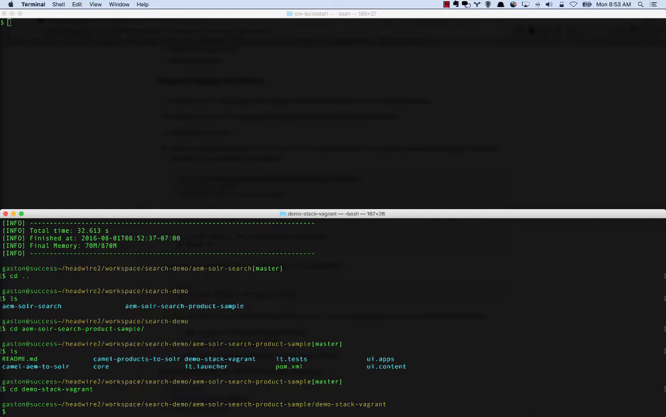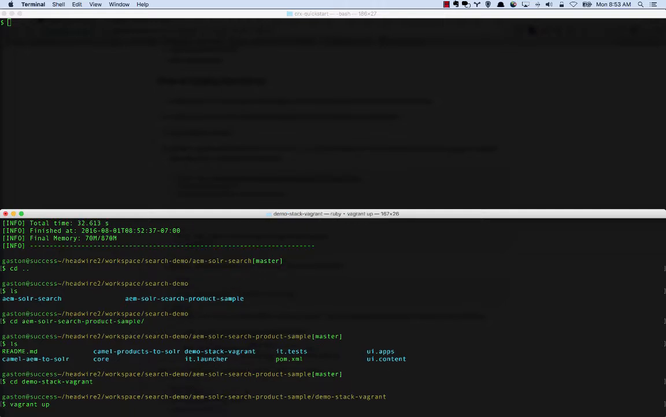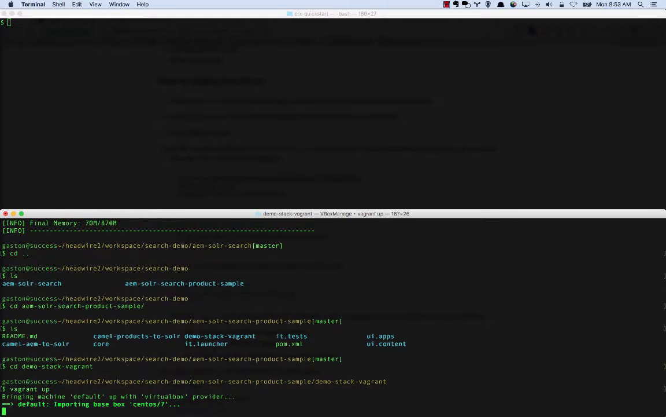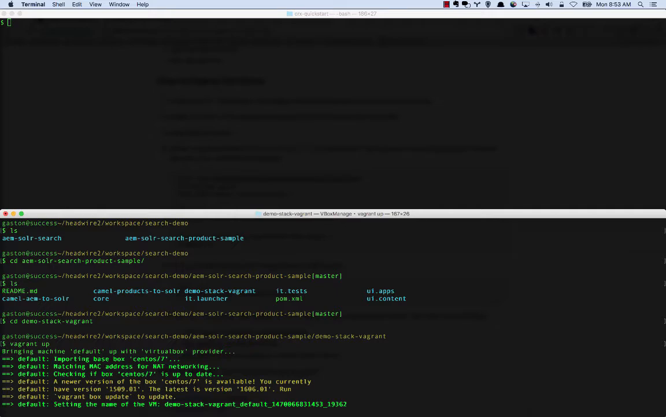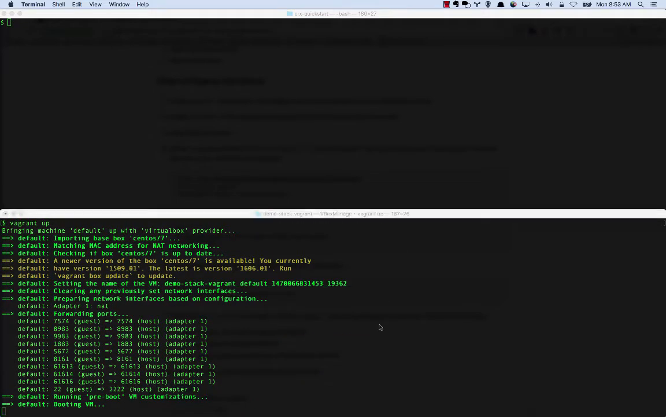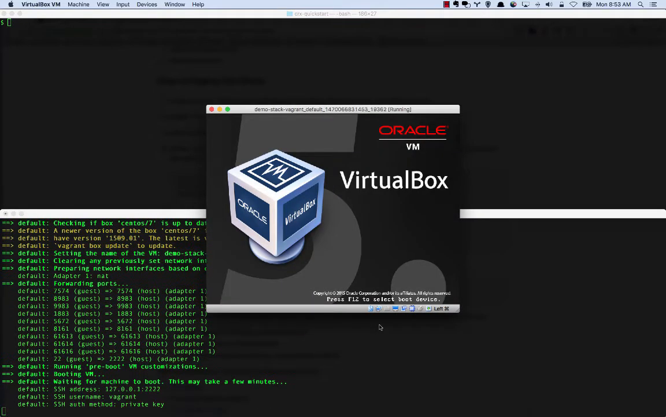For those of you who aren't familiar with Vagrant, it's quite nice. Someone else can define a Vagrant image specification for you with a Vagrantfile. And then all you have to do is type in vagrant up. And within about 10 minutes or so, we should have a fully provisioned CentOS 7 image running with Solar 5.4.1 running in Solar Cloud mode with an embedded Zookeeper instance, and it'll also have ActiveMQ.